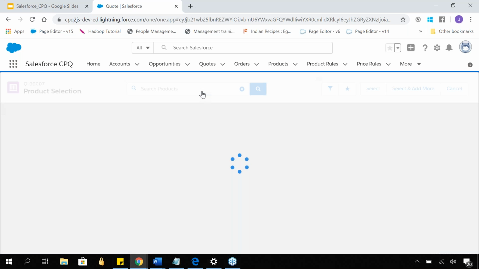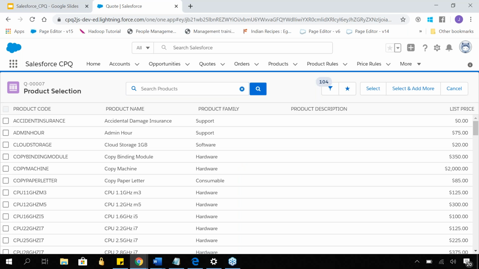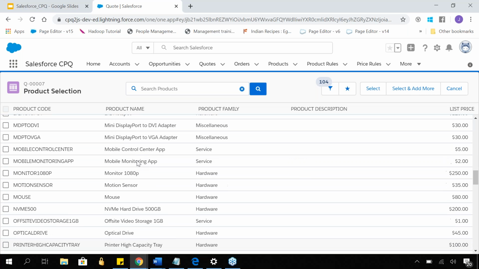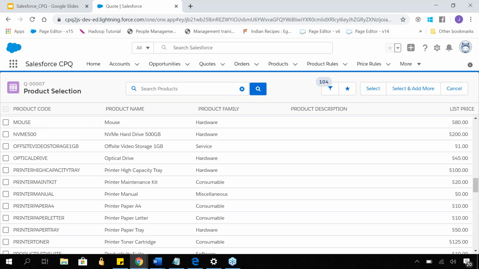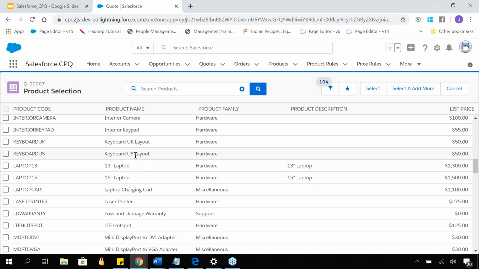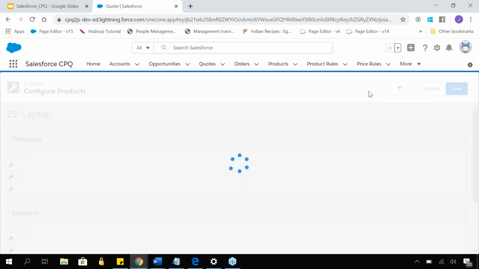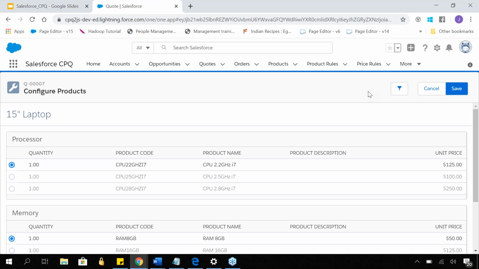Okay, I would say add product. Okay, and here I will go with a particular, say I go with this particular laptop. Okay, I click on select. Okay, now you see this. So you selected the laptop, or the bundle parent product. Basically laptop is the bundle parent.